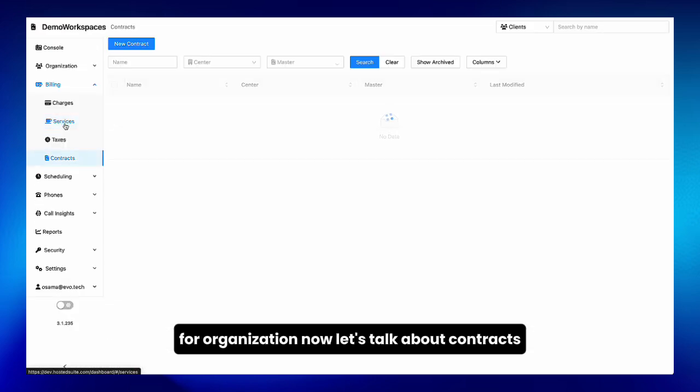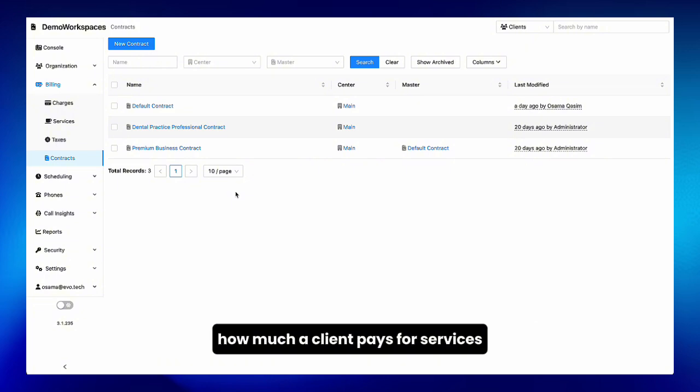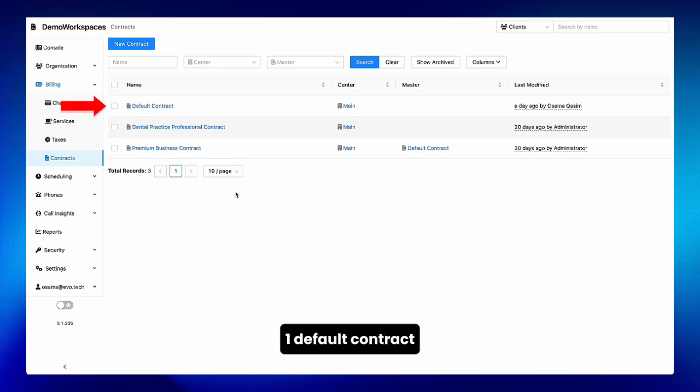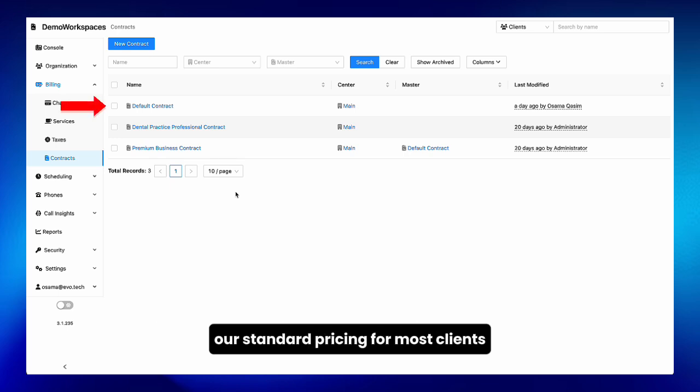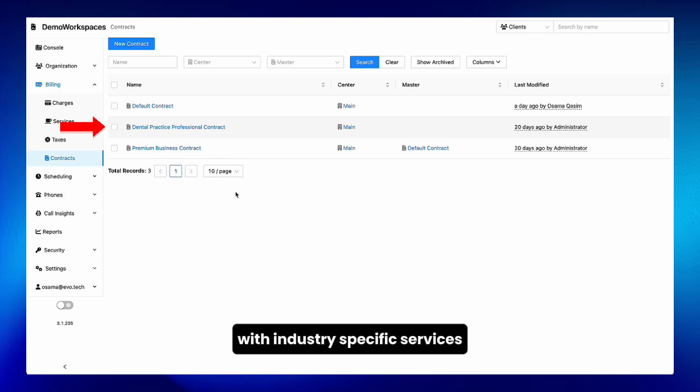Now let's talk about contracts. A contract is a pricing agreement that determines how much a client pays for services. It's like a customized pricing plan. In our main center, we have 3 types of contracts. 1. Default contract, our standard pricing for most clients. 2. Premium business contract, discounted rates with enhanced allowances. 3. Dental practice professional contract, specialized pricing for dental practices with industry-specific services.